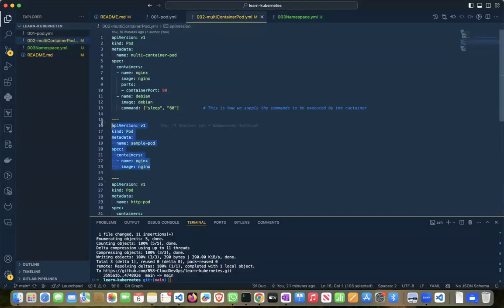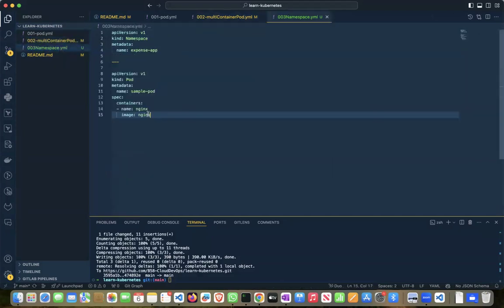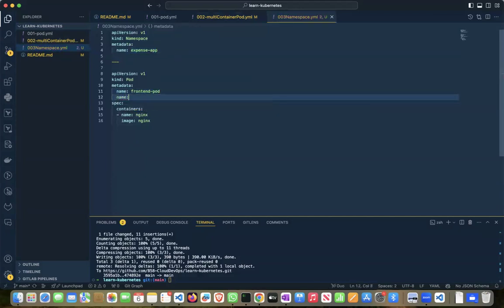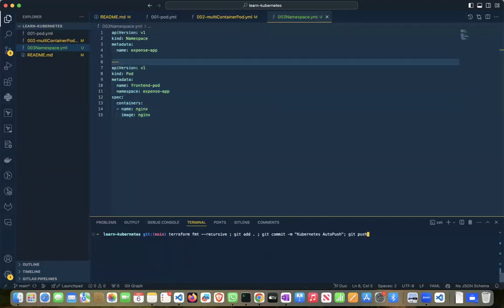Now I'd like to create a pod in the expense-app namespace. I can say frontend, and I would like to create it in the expense-app namespace. That's it. Okay, this is one way. Or while creating itself, you can mention kubectl apply -f with -n. That is also fine. Anything is fine.